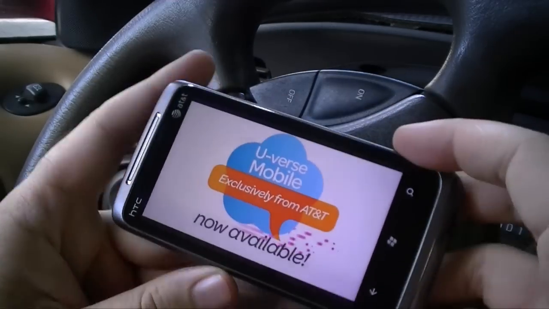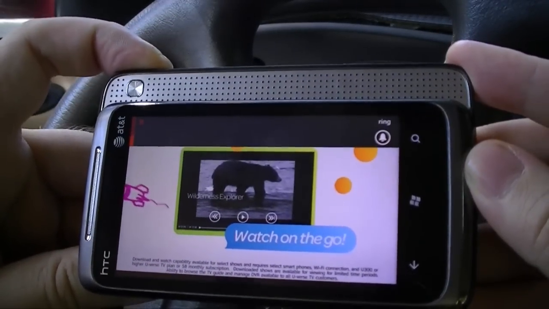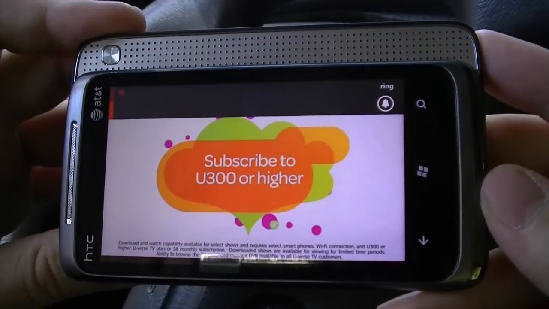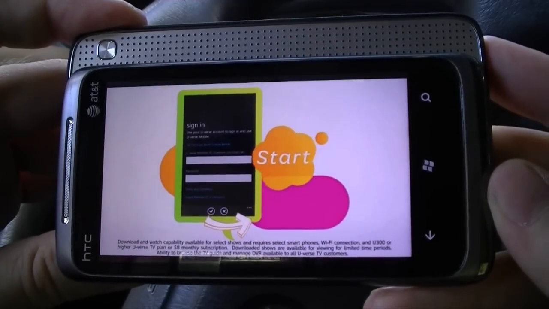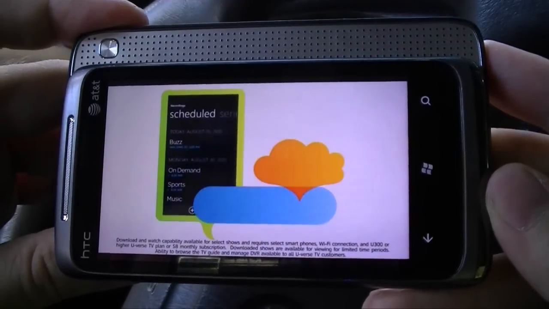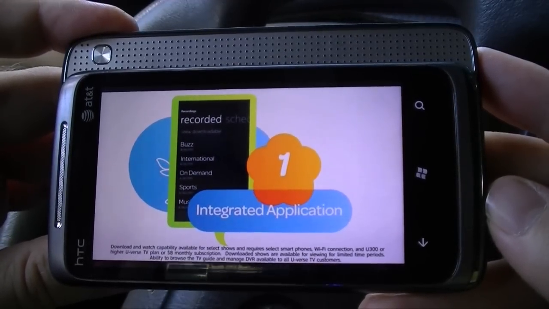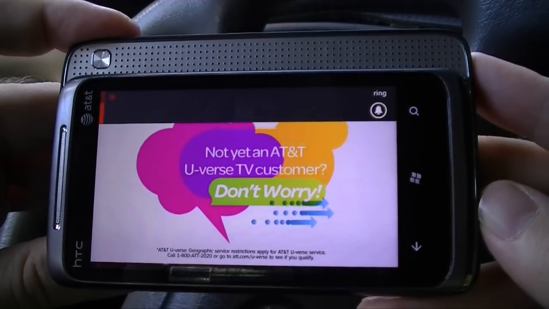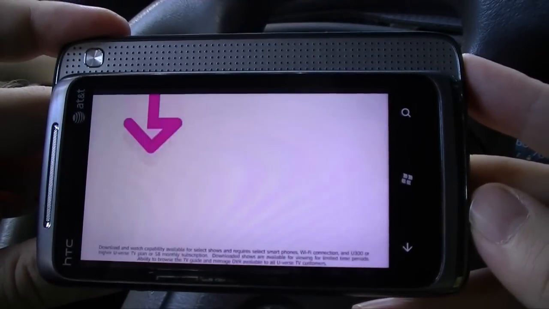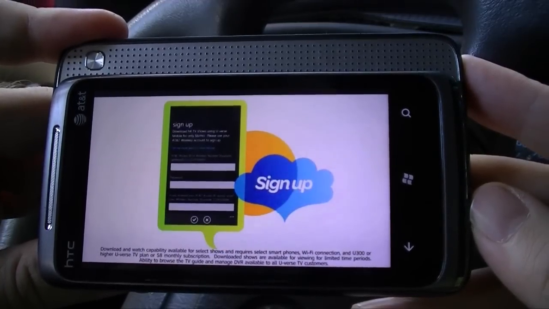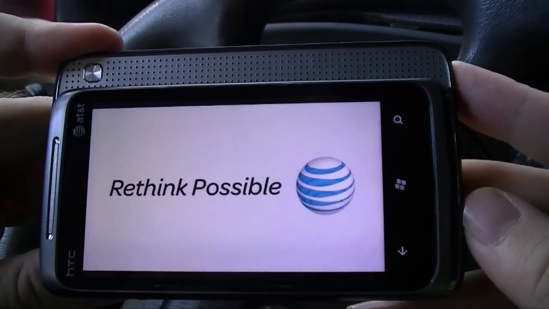Introducing U-verse Mobile for Windows Phone 7, exclusively from AT&T. This unique pre-installed feature allows you to download from a library of your TV shows directly onto your smartphone and watch on the go. If you're already an AT&T U-verse TV customer that subscribes to the U300 TV package or higher, the download and watch functionality is included at no extra charge. It's easy to start downloading your favorite TV shows. Simply sign in when you launch this application with your customer information. All U-verse TV customers can also browse their TV guide and manage their DVR recordings right on their Windows Phone 7 mobile device, and all with one integrated application. If you aren't yet an AT&T U-verse TV customer, don't worry. We've got a solution for you. Just visit us online at att.com/U-verse/shop to learn more or become a U-verse TV customer if available in your area. Non-U-verse customers can download and watch shows for a nominal monthly fee. Just follow the prompts when you launch the application and sign up and start downloading. Take the U-verse experience with you and be in control of your entertainment, wherever you may go.